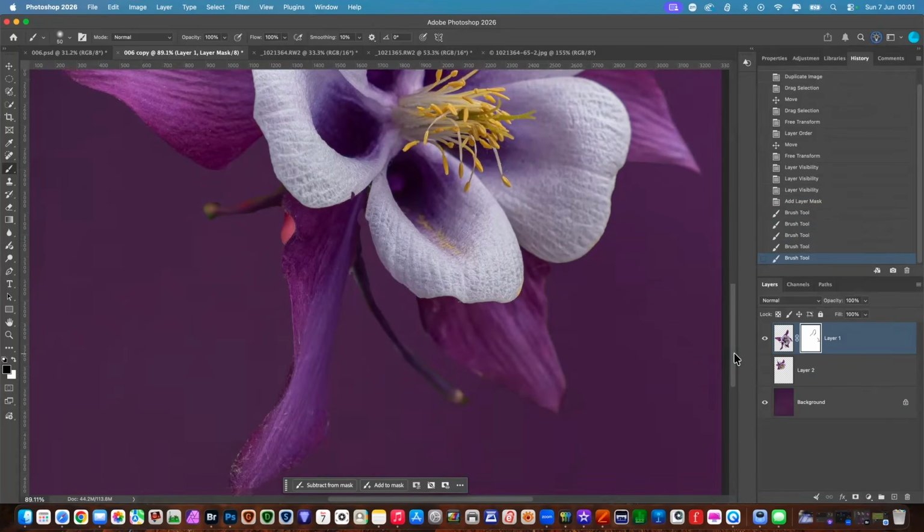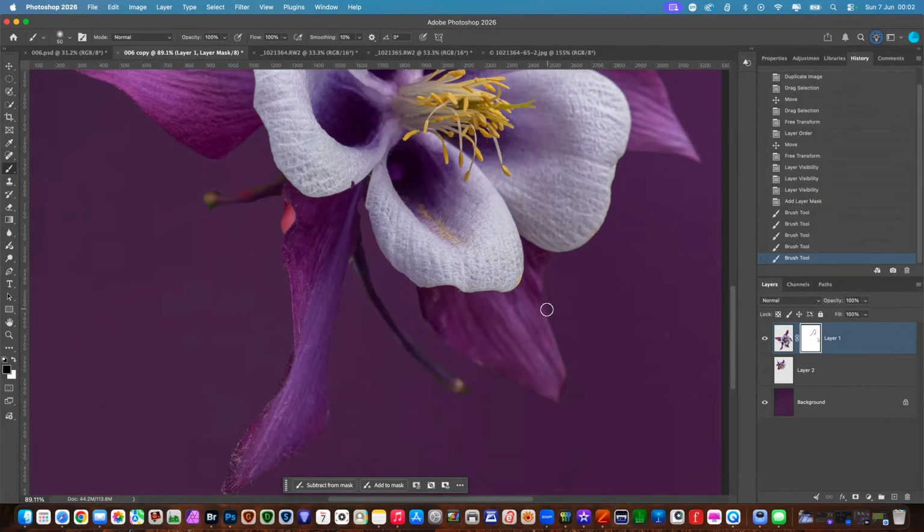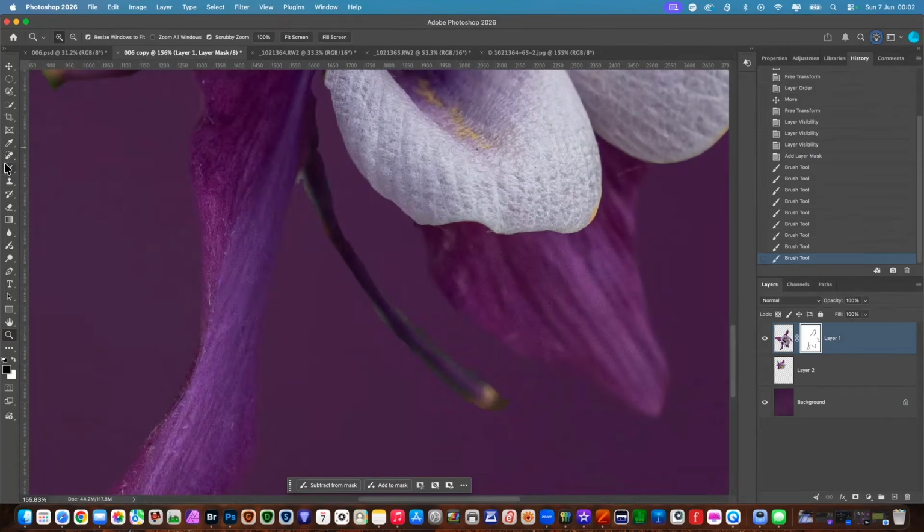I don't think the white ones need anything doing to them. It just seems to be dark mauve ones. So for now, we'll just do that as it is. And being quite quick. So we need to just mask this out here.